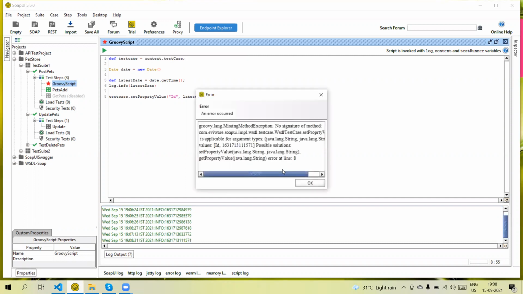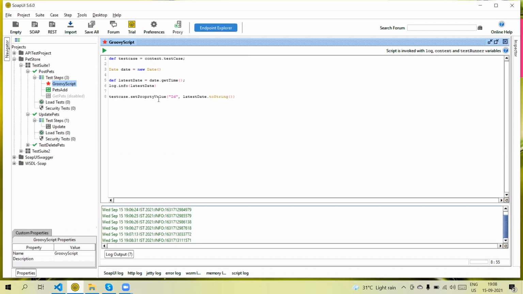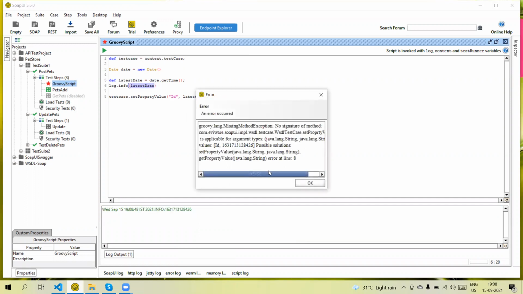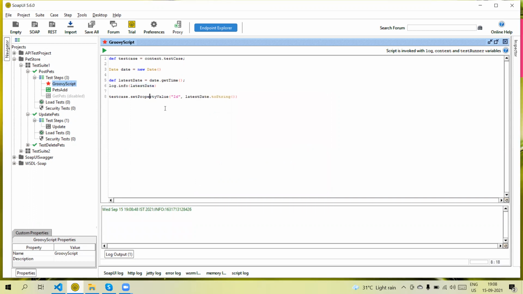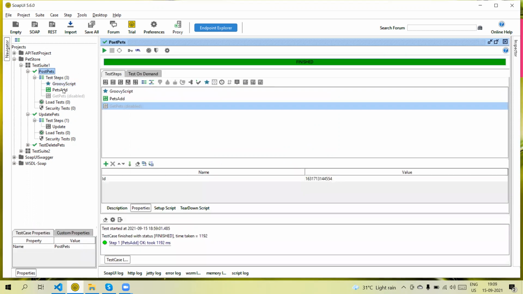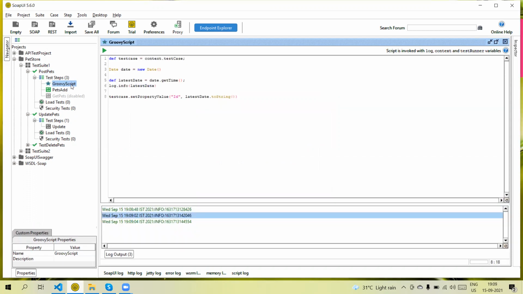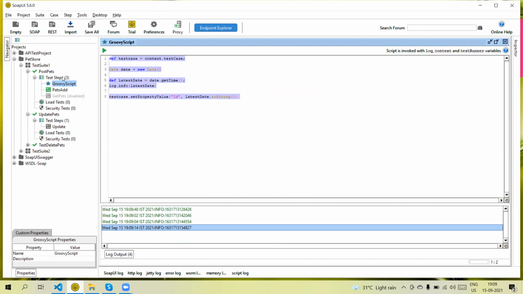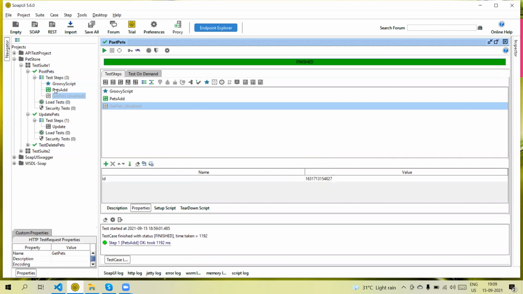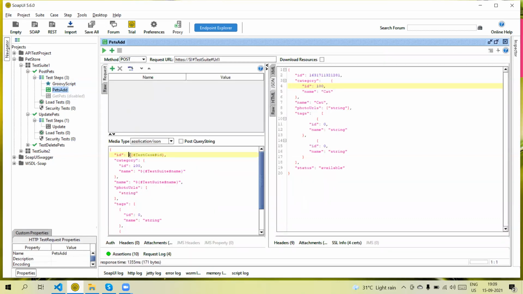Now if I run this, you can see this is running, and this value is automatically updating. When the Groovy script code executes, it automatically updates the property value. Now you can see the value in log info, and let's check here. Both are the same. And if I run this request, it will retrieve the value from the property and send it to the request. You can see the same ID here.